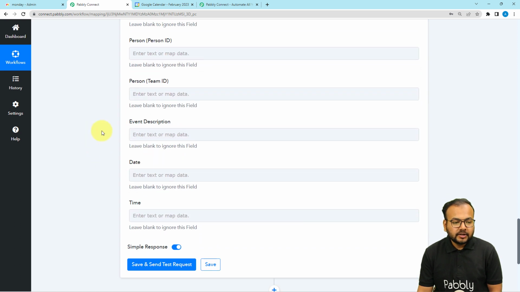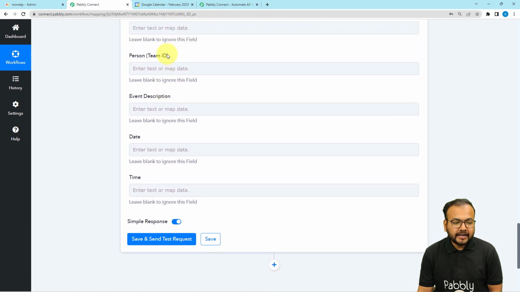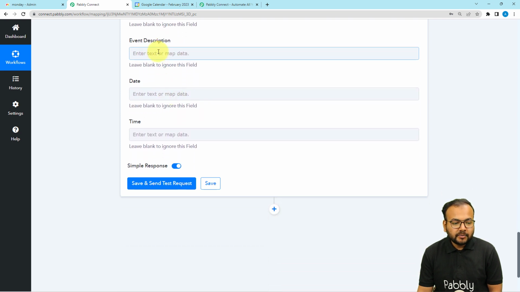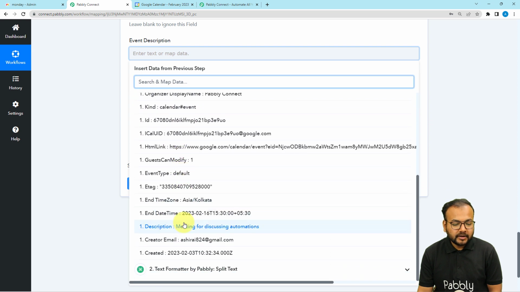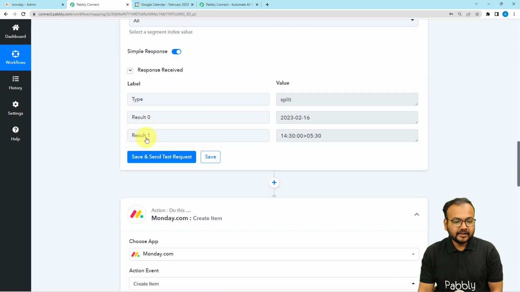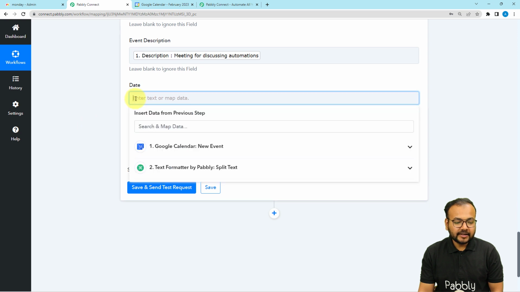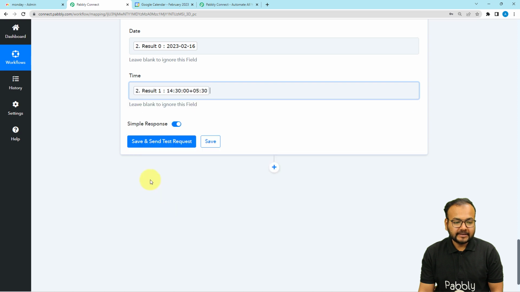Just map it. And here you can add a person's ID if you have the IDs of the persons that you have in monday.com, or the team person's ID. You can provide an event description, which I'm going to provide from the first step. Here is the description. All right, and now it is asking for the date and the time. So guys, we have separated the date and the time. You can see in the previous text formatter step, and here we got the result labels. Now you can use these results here. Just click here, and from the second step, map the date, then map the time like this.